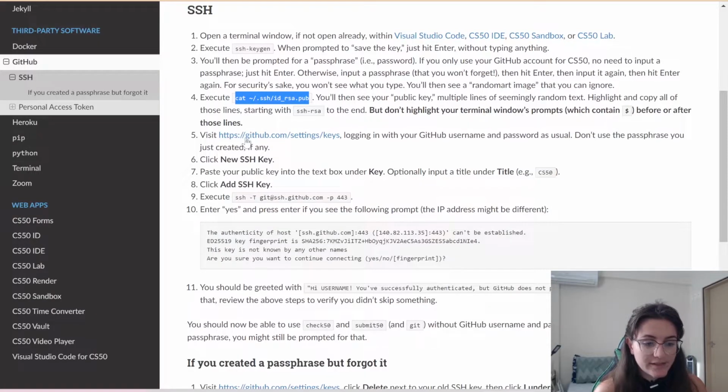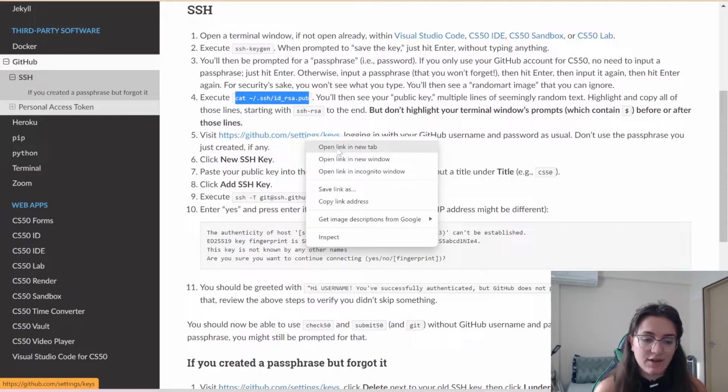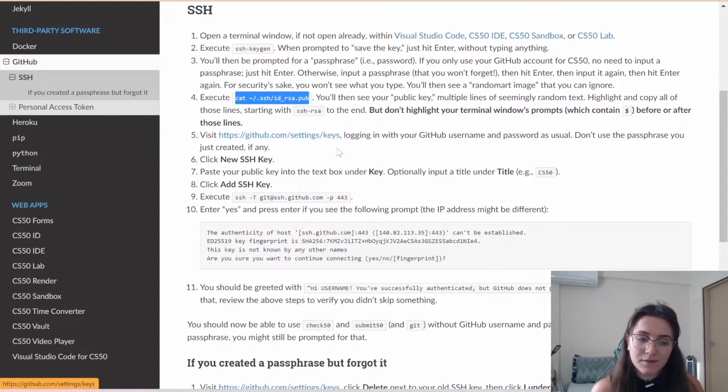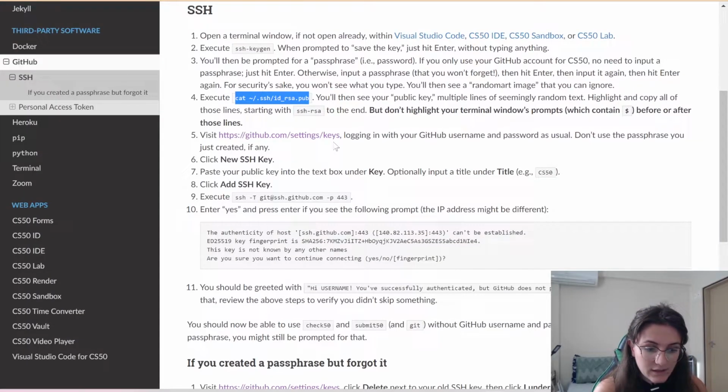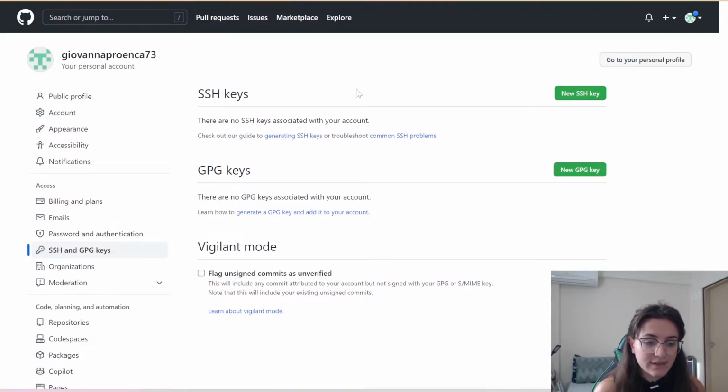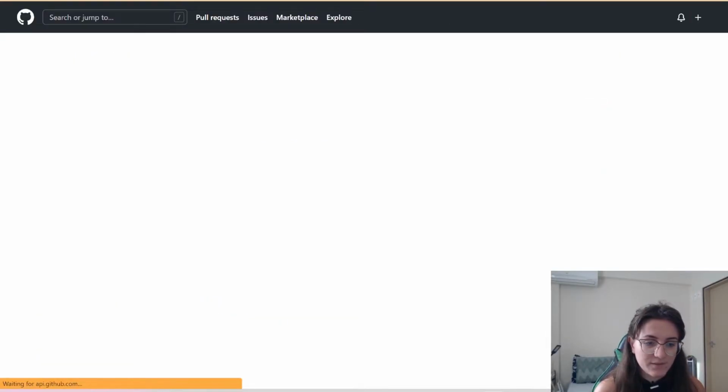And now visit the GitHub settings keys page, and log in with your GitHub username and password as usual. Don't use the passphrase you just created, if any. So now we're going to open up GitHub again using this hyperlink, and what we need to do is log in. Okay, so now click New SSH key. Let's click on this New SSH key. All right.